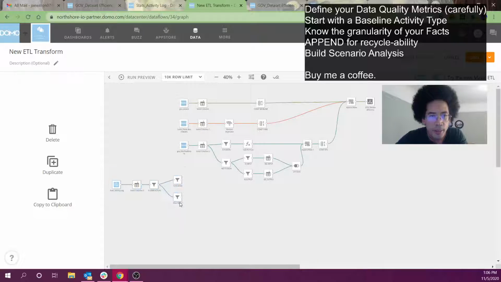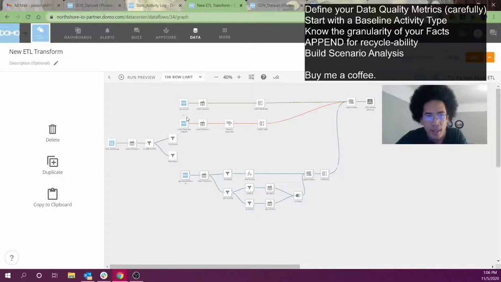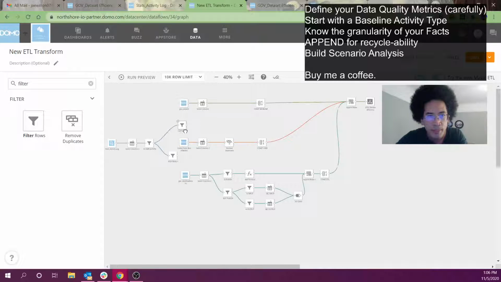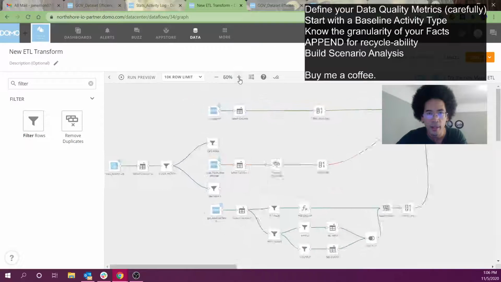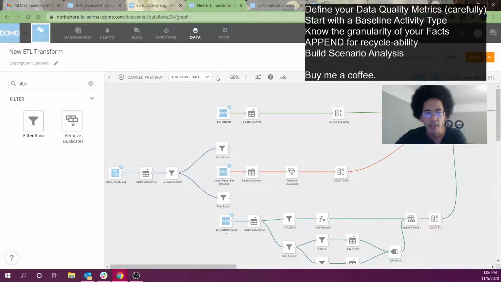I'm going to move that here, take this, slide it down. I don't like to have overlapping and crisscrossing data flows, but it's kind of necessary. Take a look here.